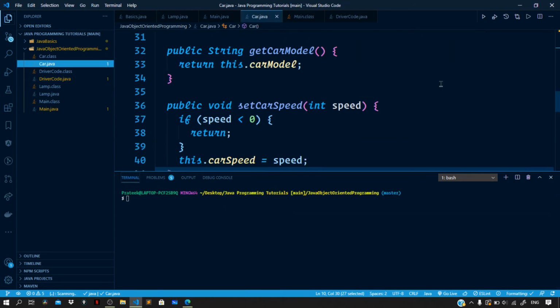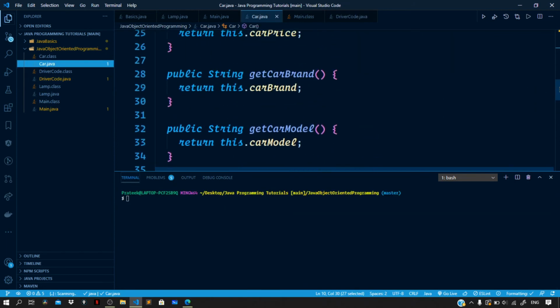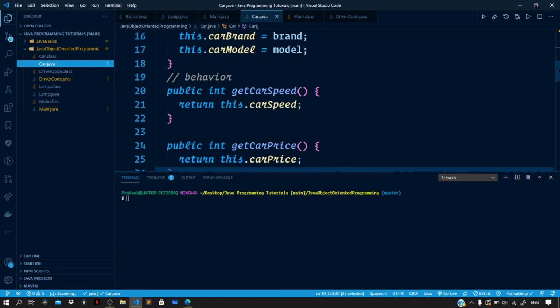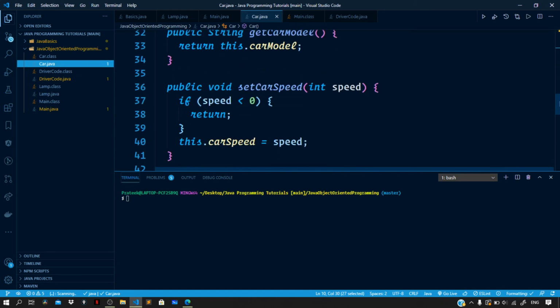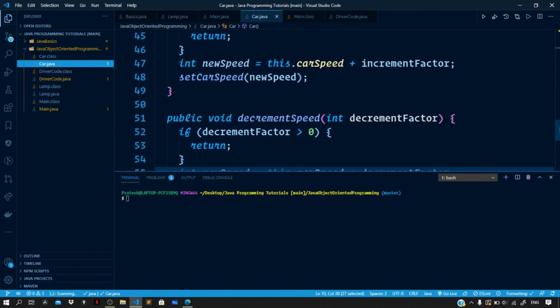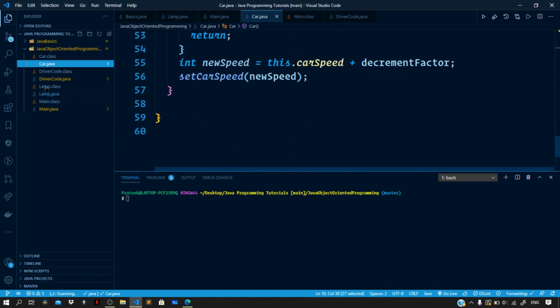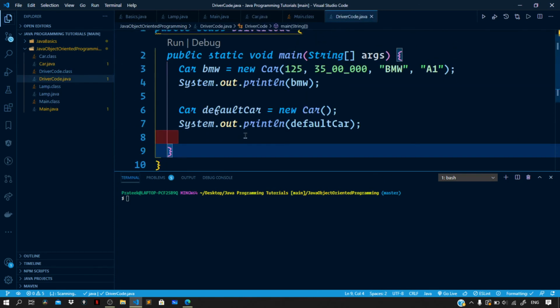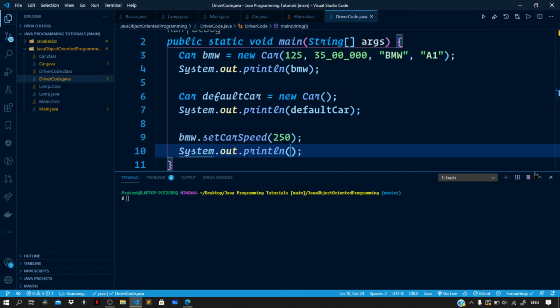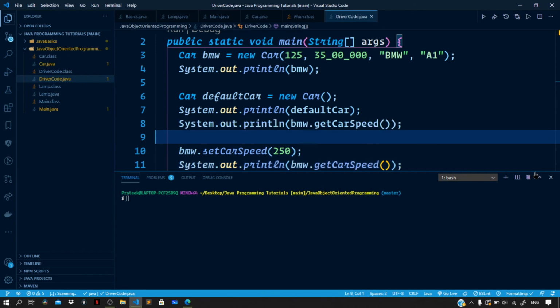Now let us see our methods in action. So we have these methods: get car brand, get car price, get car speed, get car model, set car speed, increment speed, and decrement speed. So let us give them a whirl. Right inside the driver code file, on the BMW instance, let us call the set car speed method and pass it a value of 250. And now let us print BMW dot get car speed. And before running this method, let us also print it like this.